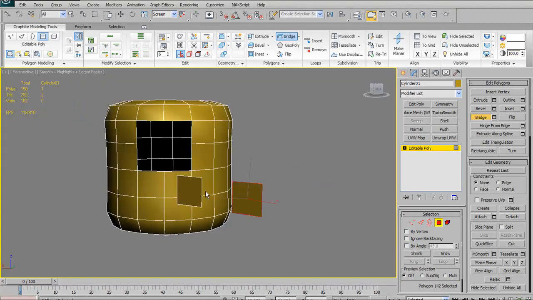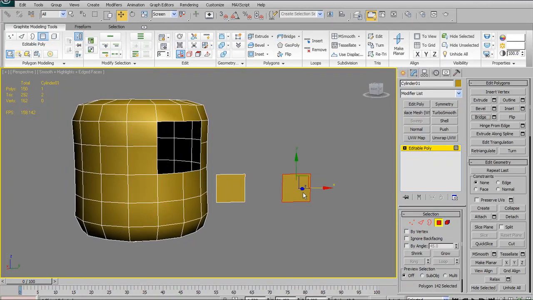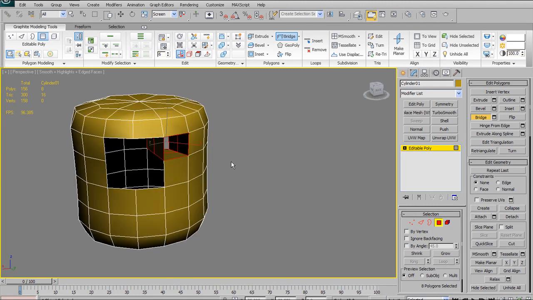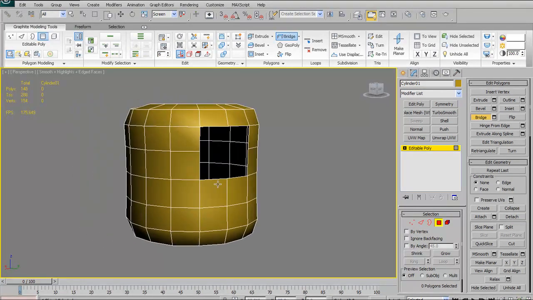Nope. Doesn't seem to know what's going on. Triangulation must have confused it. But anyways, you get the idea. It works usually. So again, just click bridge, and then you can click on one edge, click on the opposing edge, and it should bridge in between those edges without being all crazy like it's doing right now.